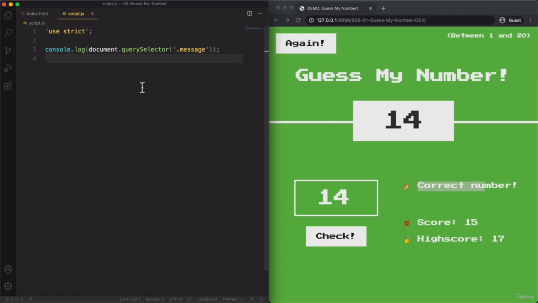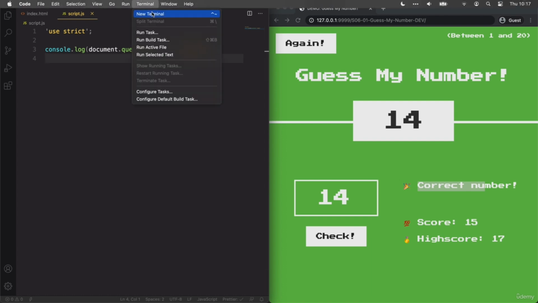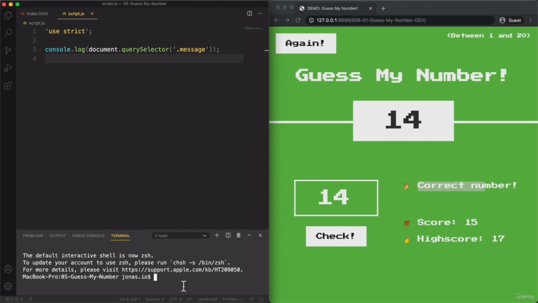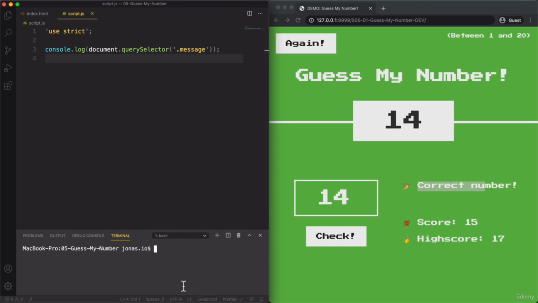So I give it a save, and now I do another thing that we learned in the editor setup section, which is to open up this project using the live server, right? So let's open up the terminal here by clicking New Terminal. Okay, let's clear it using Command K. And again, we learned how to do all of this in the editor setup section. So if you skipped that, then please go back and watch that one first.